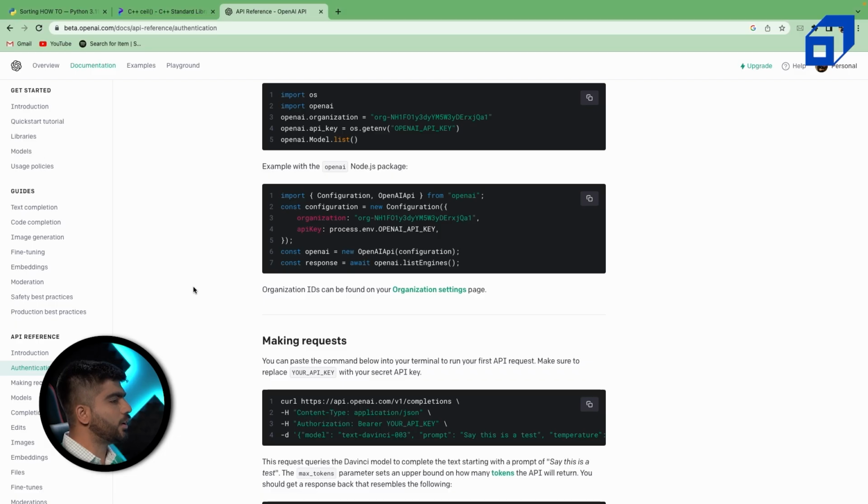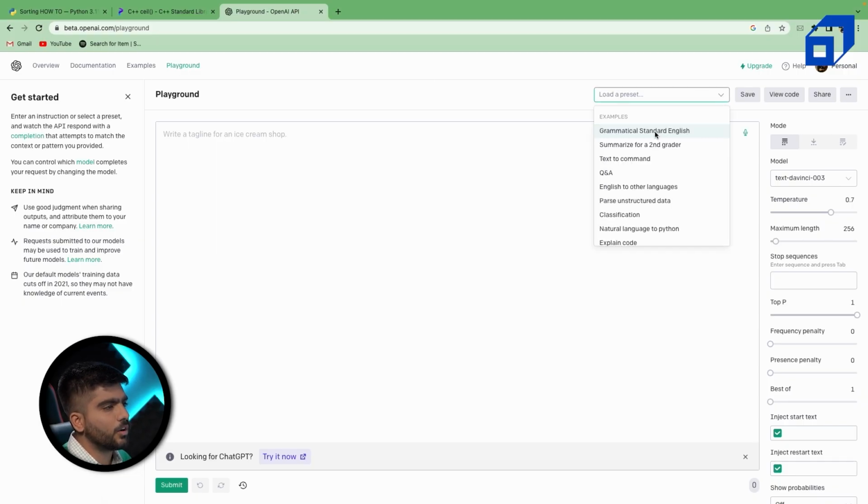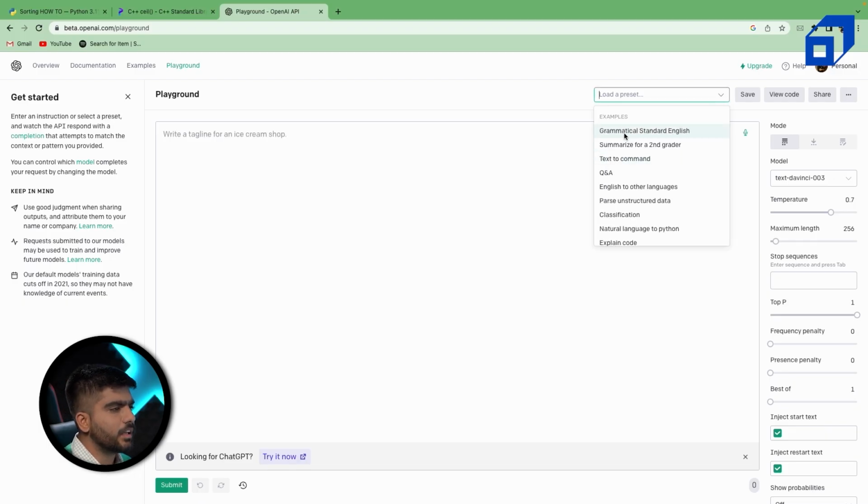Now, before we start to explore this API in particular, I just want to play around. I was very curious to play around with this particular application. Okay, so here there are a few examples: grammatical standard English, summarize for a second grader, translate from English to other languages, classification, and so on. Now let's take a look at what different offerings are there for the ChatGPT API. Grammatical standard English means it will give me corrections for the wrong grammar or wrong English that I'm using. Summarize for a second grader is pretty cool. For example, if someone has a small kid and they want to explain a complicated topic, they can perhaps use this API to summarize it for a toddler or a small kid. English to other languages as well.